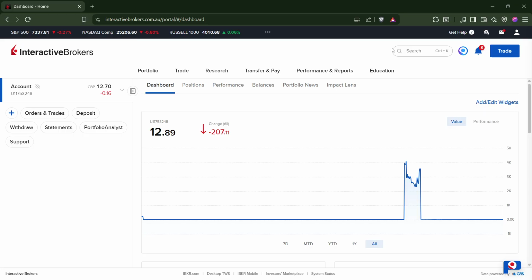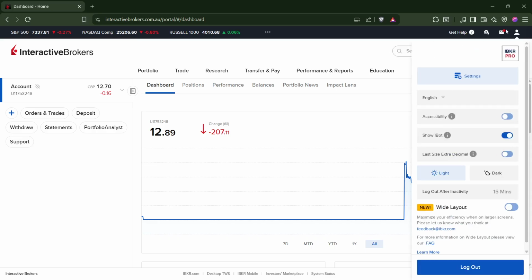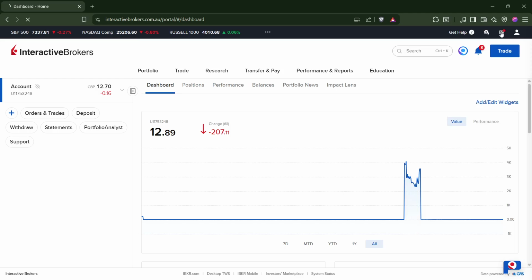Once you're logged in, look at the top right corner of the screen and click the message or notification icon. This opens the Message Center, where you communicate securely with client services. Inside the Message Center, click the Compose button, then select New Ticket.